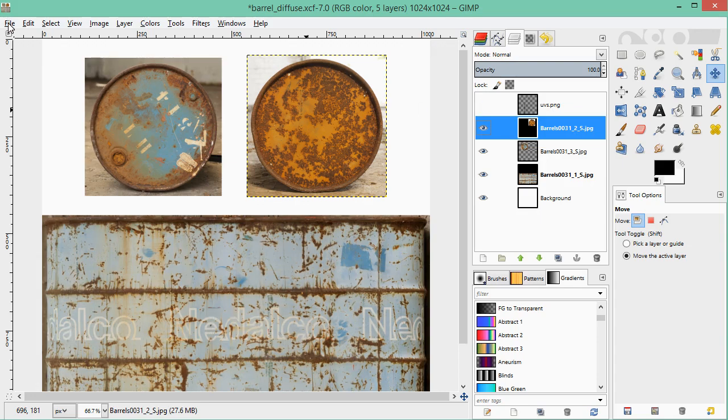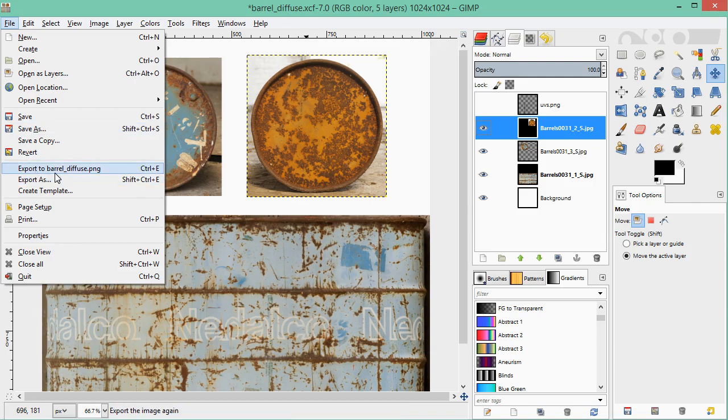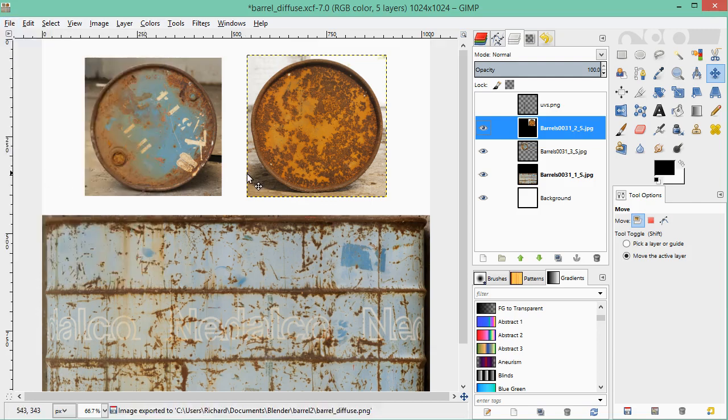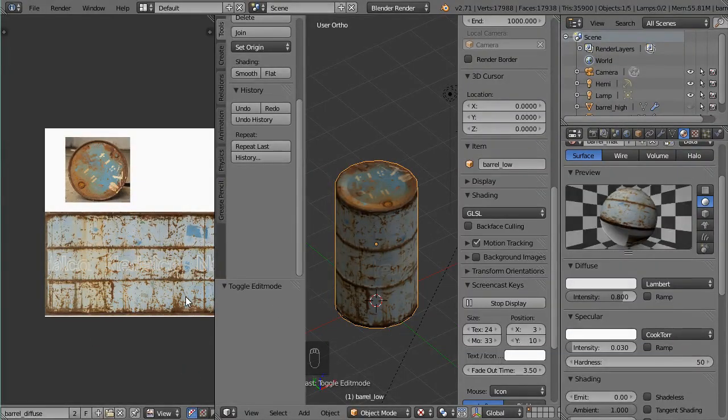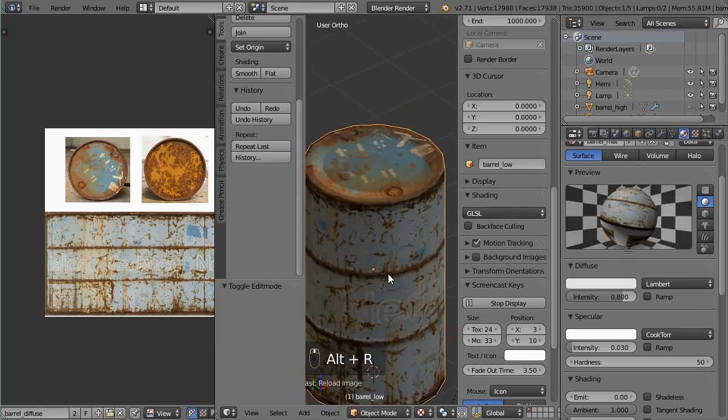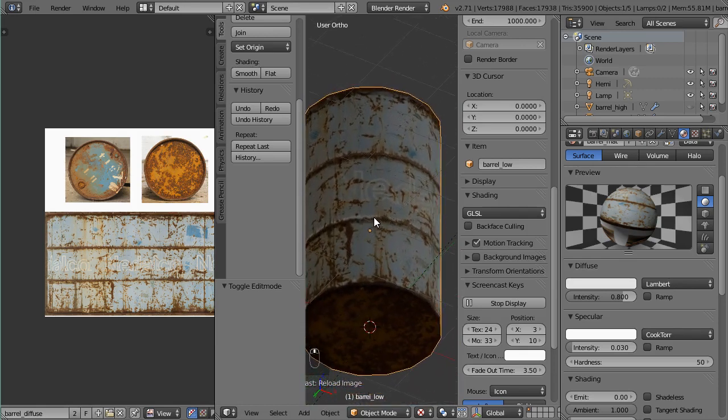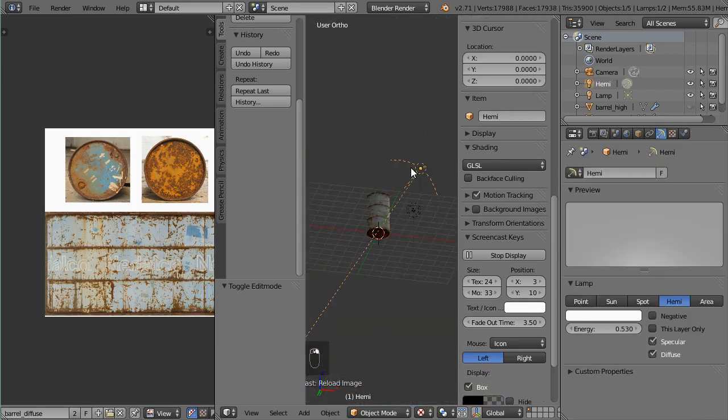So let's just do file. You notice I'll switch the UVs off. We'll do file export. Back to GIMP we go, and now over here, Alt R. Let's have a look underneath. There it is. Let's just quickly grab the Hemi if you like.